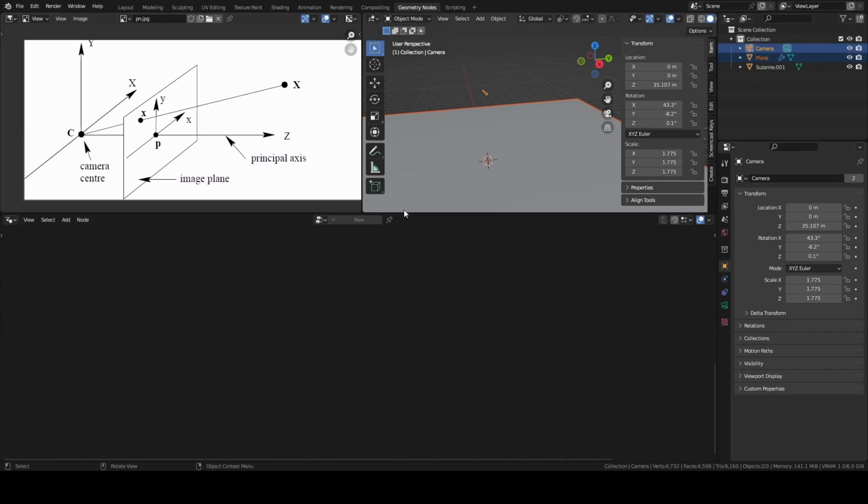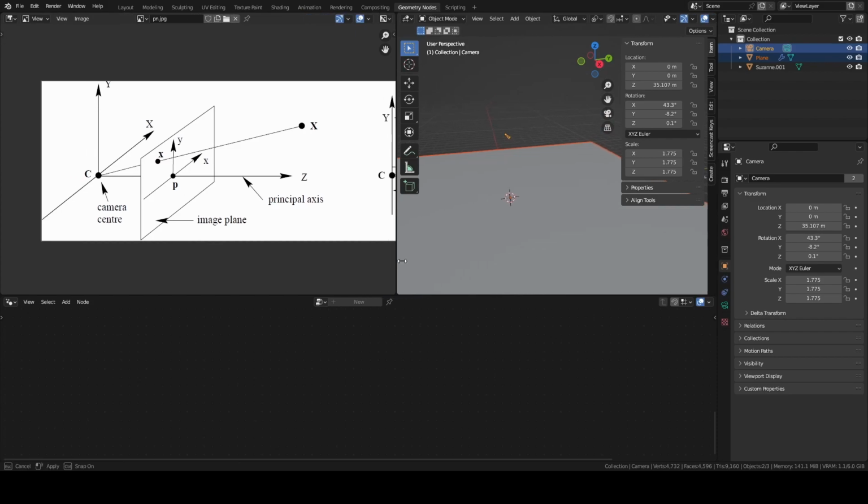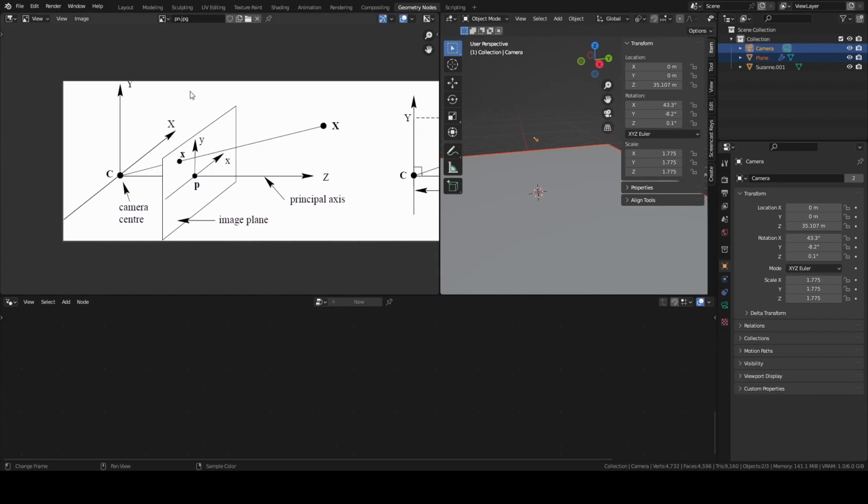This is the pinhole camera model, and that's exactly what we have now. In the pinhole camera model, you have a camera here, and its axis, the optical axis, is aligned with the Z axis. Then you have the image plane, which is the plane where the image is created. This is basically the camera sensor, and the axes of this image plane, X and Y, are aligned with the X and Y axes of the world.